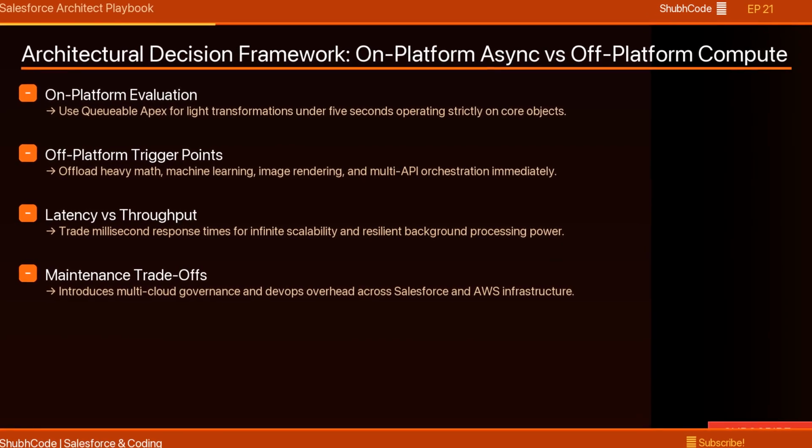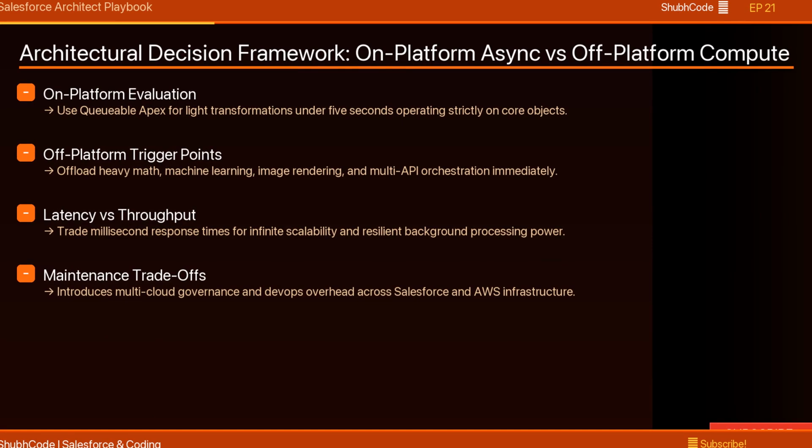Choosing where to execute your business logic requires a disciplined decision matrix rather than developer preference. If your transformation runs under 5 seconds, operates on small datasets, and directly manipulates core Salesforce records, native queueable Apex or batch Apex remains your cleanest choice. However, once you encounter long-running CPU calculations, complex image processing, or external API aggregations exceeding governor boundaries, off-platform compute becomes non-negotiable. The trade-off you accept is network latency and orchestration overhead in exchange for infinite scalability and predictable execution costs.